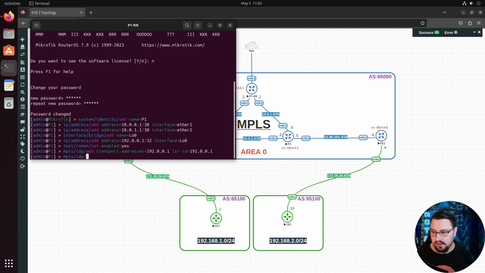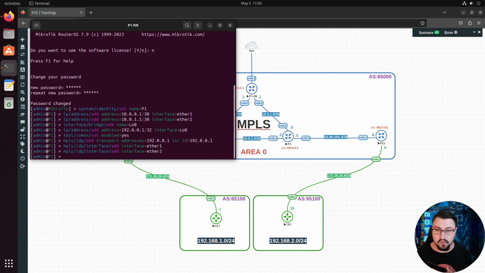So MPLS, LDP, interface, add. Our interfaces will be Ether1 and Ether2. Cool. So the MPLS portion is done. Next step is I'd actually like to add the OSPF so that we can dynamically learn routes from our neighbors.